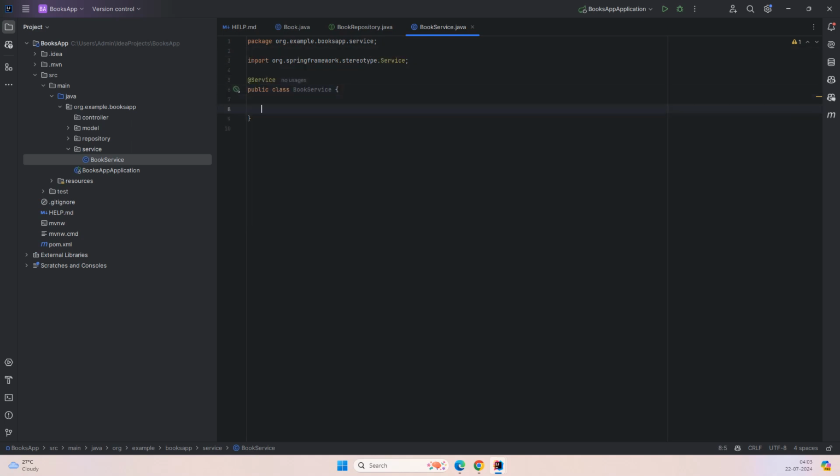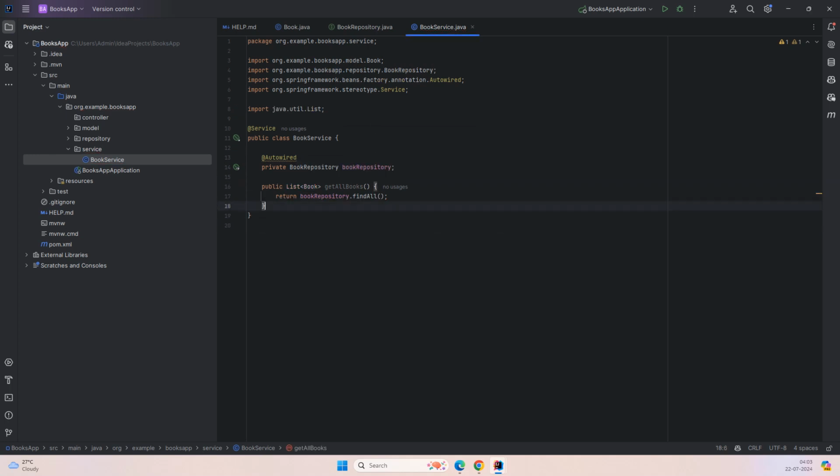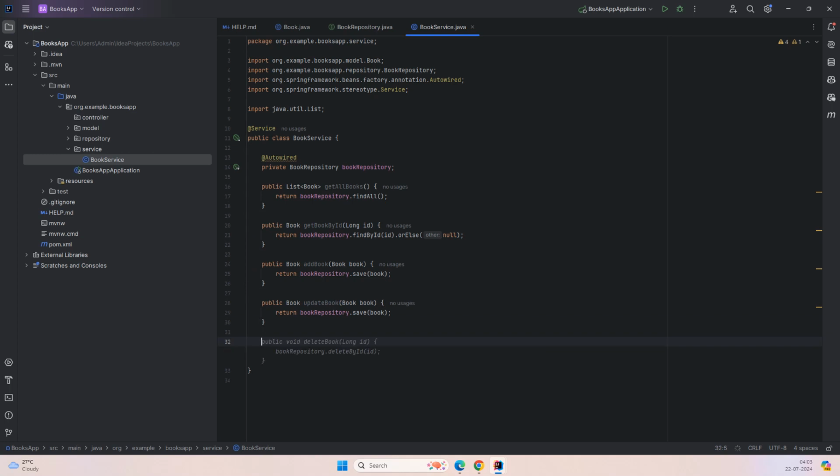Okay, and now let's autowire the repository, and import the class. So this is get all books. Now get book by ID, add book, update book, and delete book.